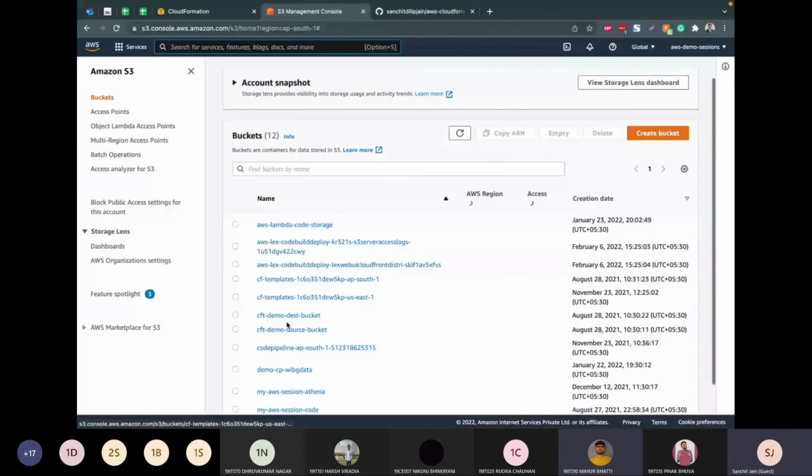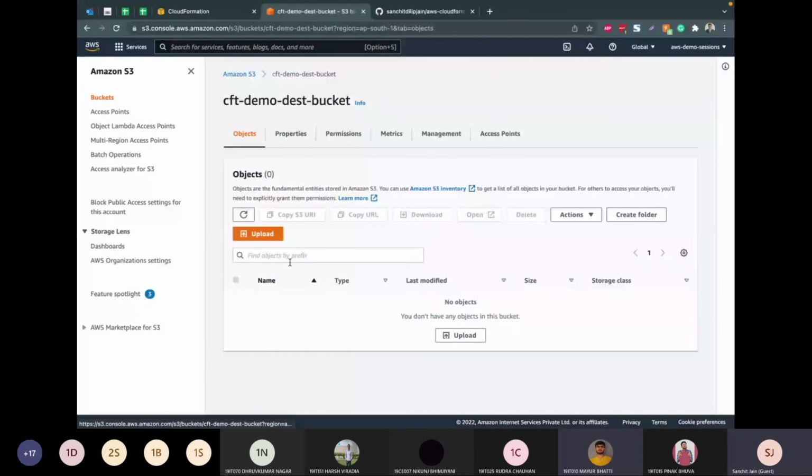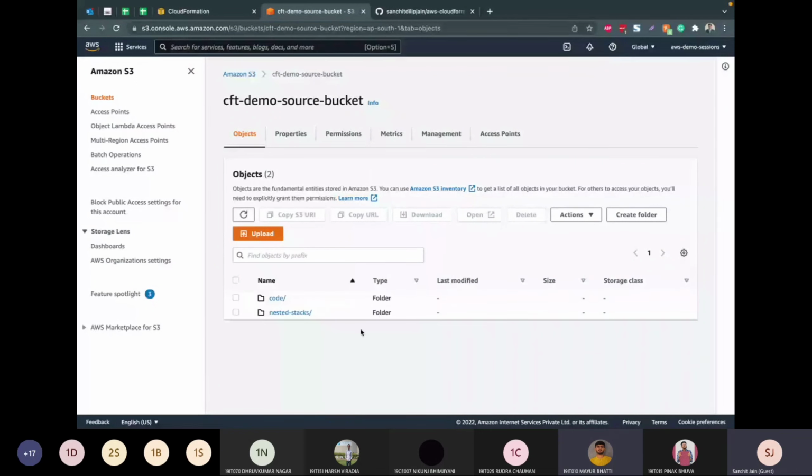Okay, so in S3 bucket, you'll see there are two buckets I have: CFT demo source bucket and CFT demo destination bucket. Now we can see the demo destination bucket is very empty. There is nothing. And the source bucket does hold something called code and CloudFormation.